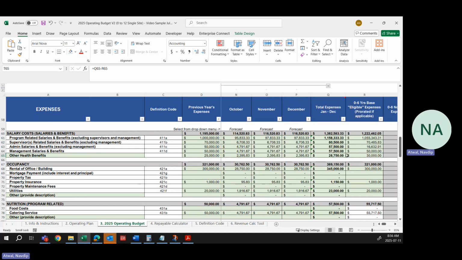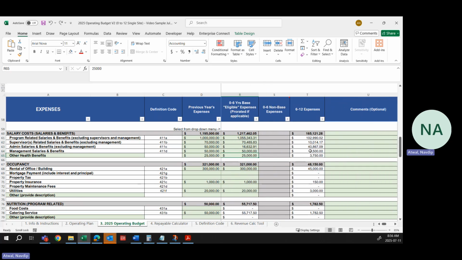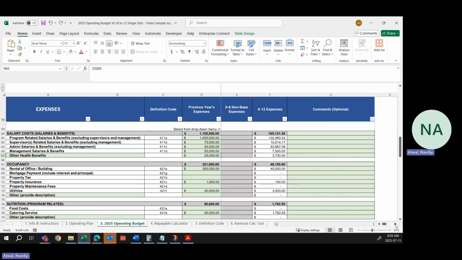So you can see the total expense was $28,750, but in column R we entered 30,000, making 6 to 12 expense in a negative amount. This is an error. So we'll change it back, and you can see the red in the cell T disappears and the error message disappears.